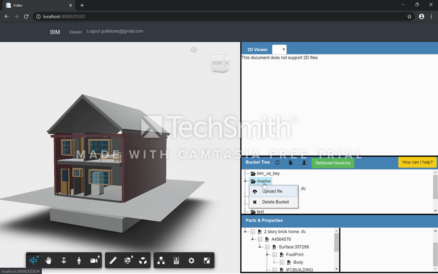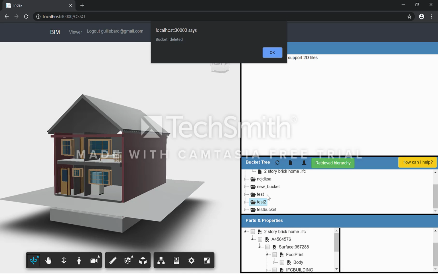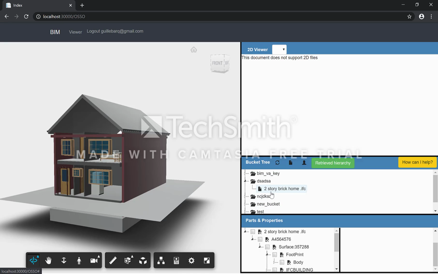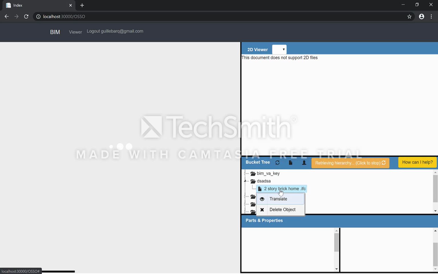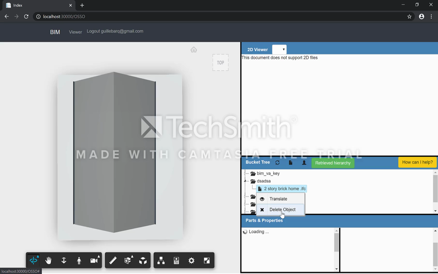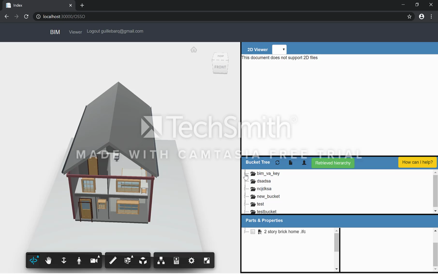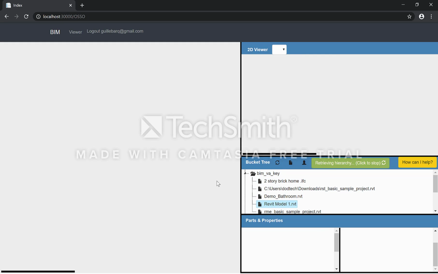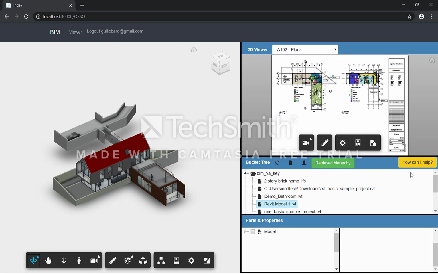Another feature that we have here is we can delete buckets. So I will delete one of these test buckets to show you. It'll let you know, bucket deleted. We also have the ability to delete objects. So if I right click on the object, I can delete object, object deleted, and it is then removed. The viewer doesn't update automatically, so what you can do is click on some other model, and then the model's gone.